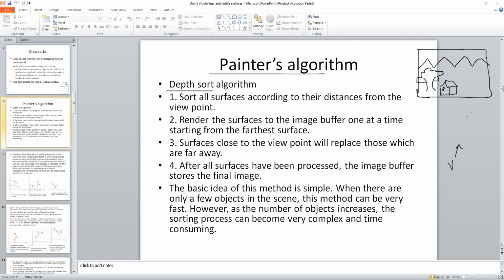Again, it is using the Z parameter or depth parameter, and we are going to sort the objects based on the depth value. First, it sorts all the surfaces according to their distances from the viewport. So this is your viewport, or the person who is viewing, the user or viewer. It sorts all the surfaces according to the distance from the viewpoint.